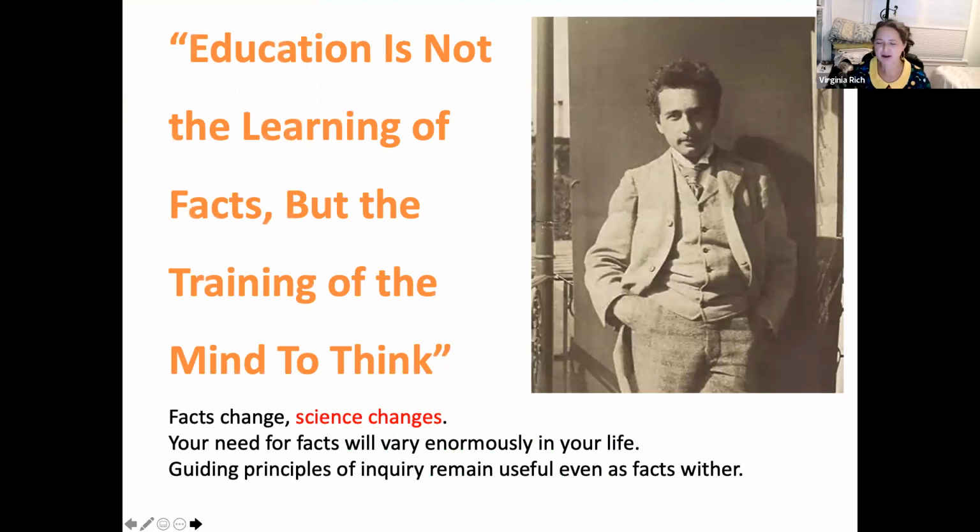So this quote, I think, is so pertinent to really all of what we're doing in Emerge, and to the Metaomics portion in particular, which is that education is not the learning of facts, but the training of the mind to think, right? So this is this wonderful quote from a young Einstein. And the idea here is that facts change, our sequencing technologies change, really, really quickly, right? Our methodology changes, the science itself changes. And our need for facts will vary enormously in our lives. But the guiding principles of our inquiry remain useful even as facts wither.